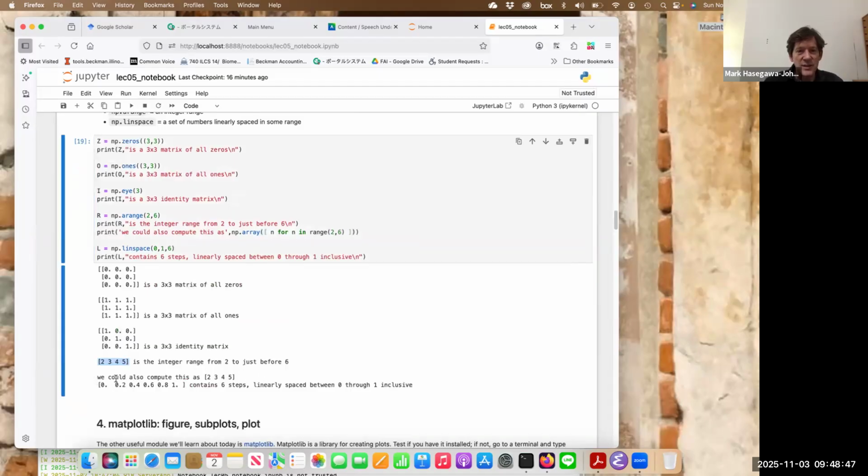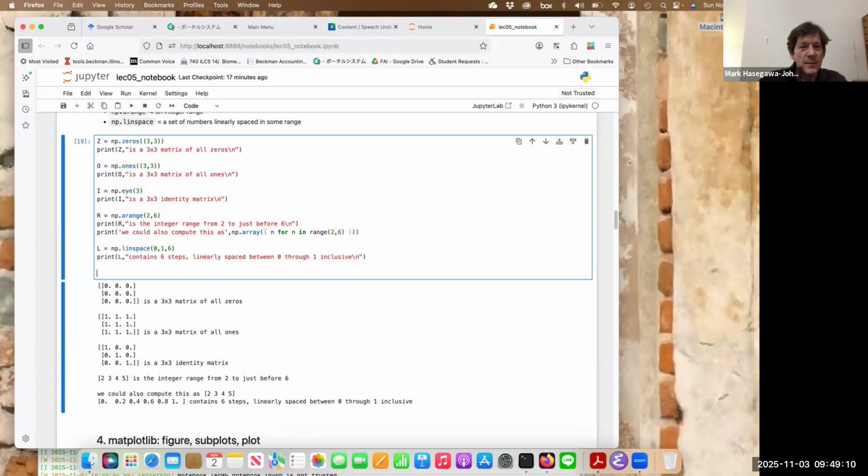We could also compute this as a NumPy array of n for n in the range 2 to 6, which gives us 2, 3, 4, 5, right? You could also compute that using linear spacing. You could go from 0 to 1 with 6 steps, and that would give you 0, 0.2, 0.4, 0.6, 0.8, and 1. Or we could do, let's see, let's print NumPy linspace.